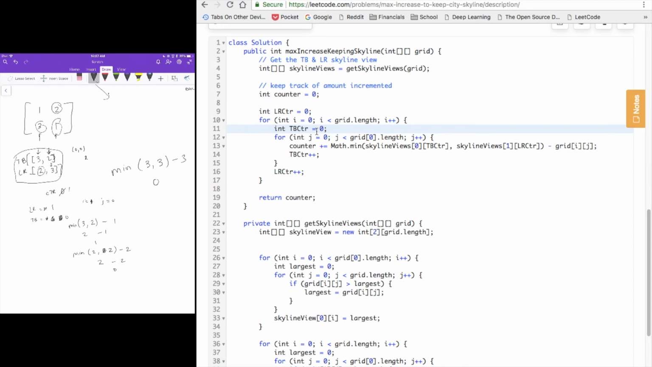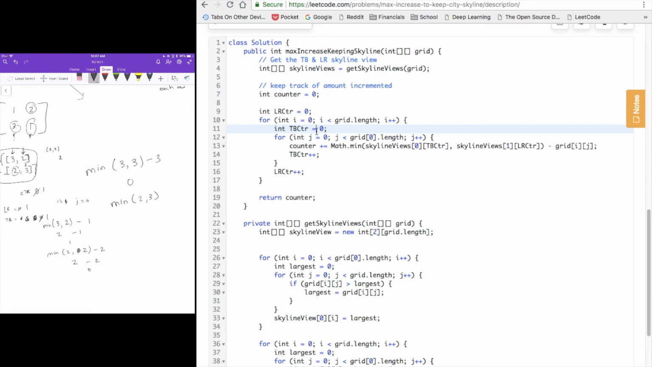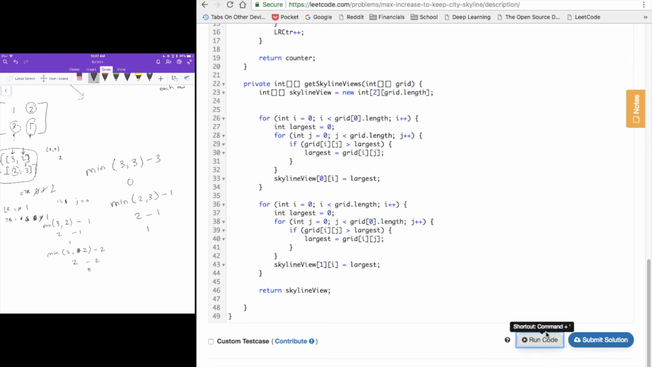And for this one, we'll look at TB counter becomes 1. We'll look at min of 2 and 3 and minus 1, which becomes 2, minus 1, which becomes 1, and then the counter becomes 2, and we return the 2. So it seems to have worked when I ran through it in that mini example. Let's go ahead and try running the code.